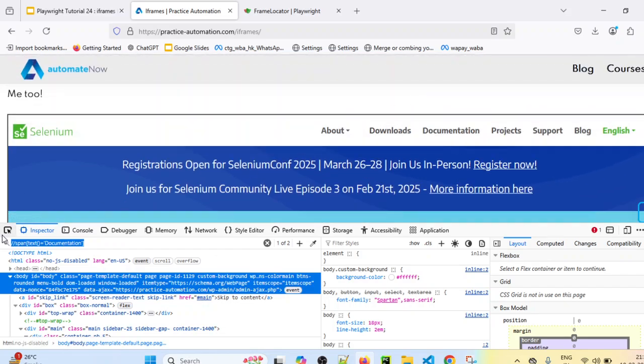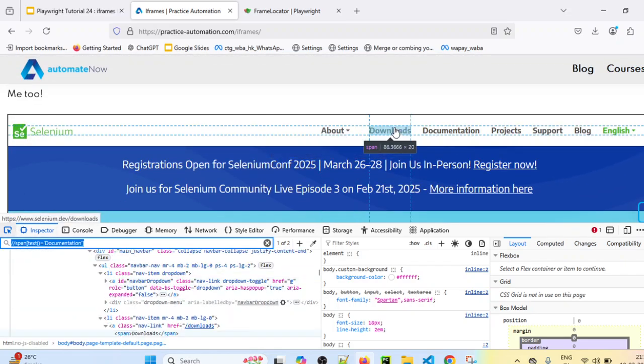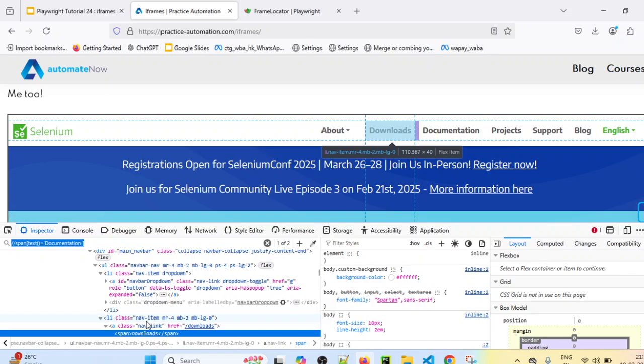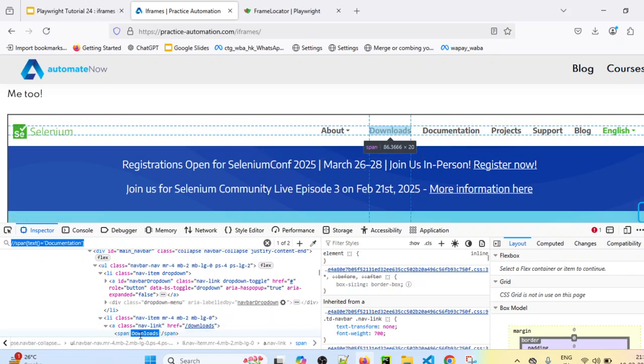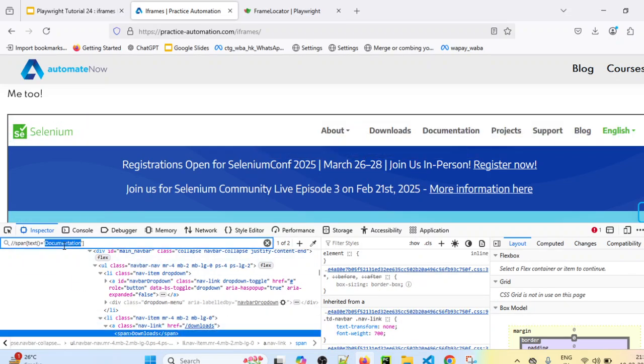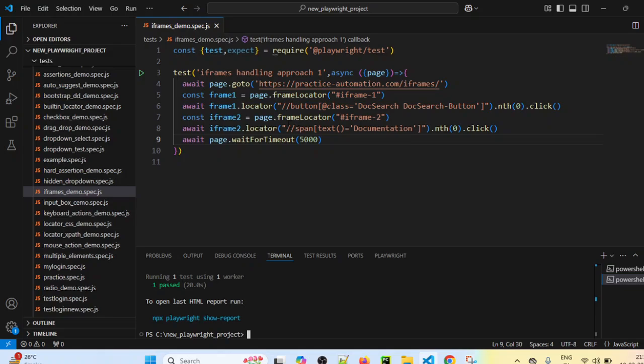So let me try to find out the locator for this downloads. Again, instead here we can pass downloads instead of documentation in our XPath. Let's see how many elements. Again, it is highlighting single element only. So for downloads, it is highlighting single element. So let me use this XPath this time. Let's go to our code. Let's pass that XPath here.